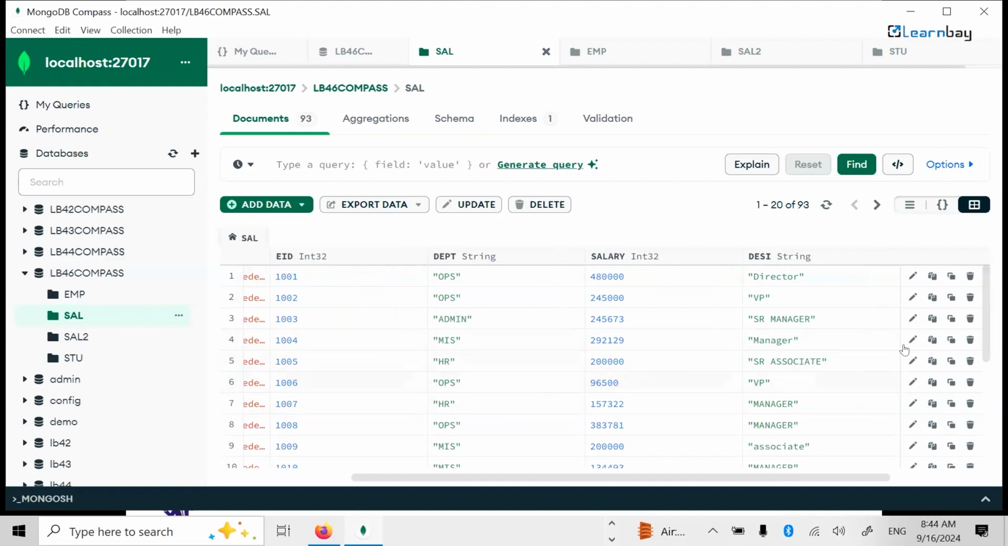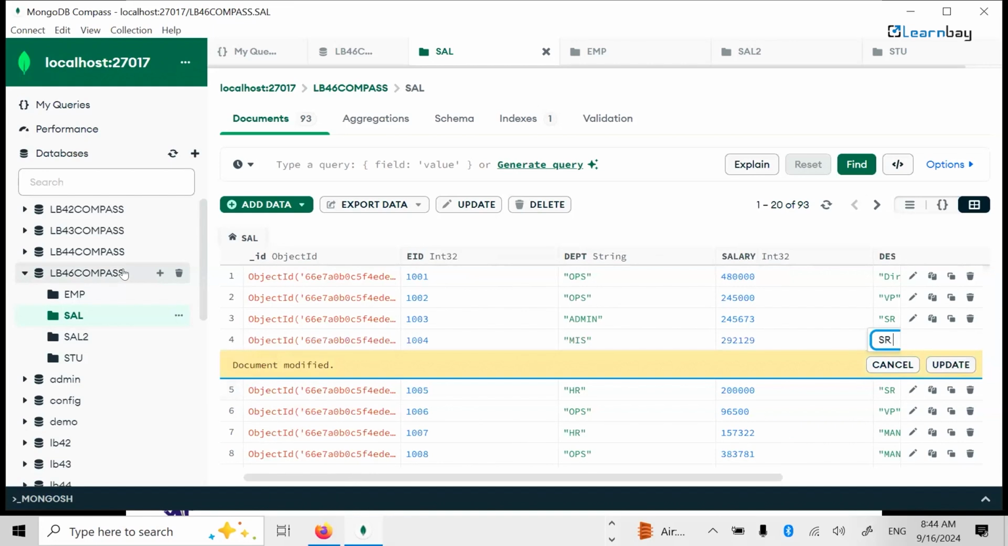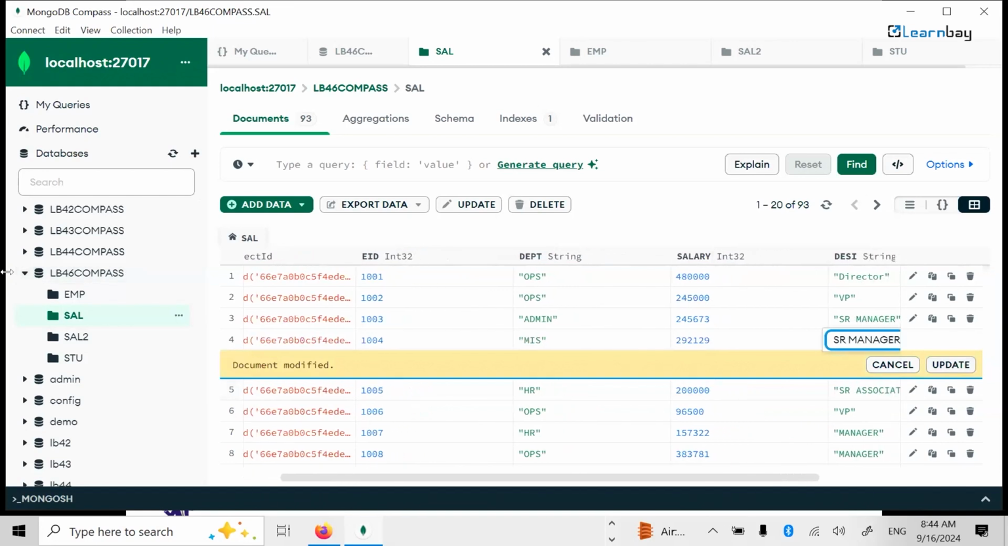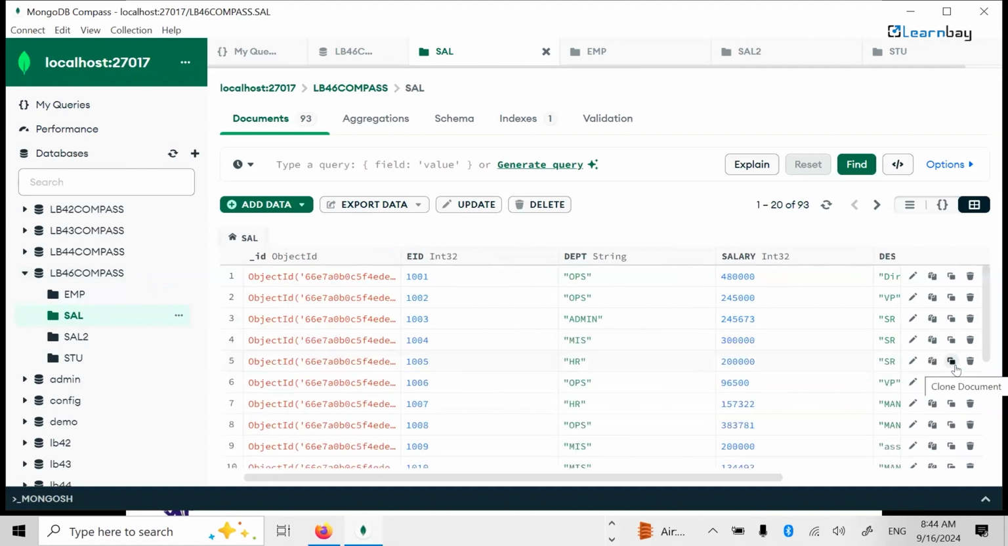Let's try to change this also. Edit. I will make it as senior manager. And let me make the salary as 300,000. Say update. db.collection.update method. This is what we are getting. Okay. Create, read, update, delete.